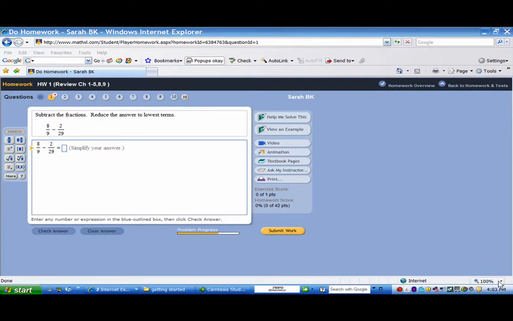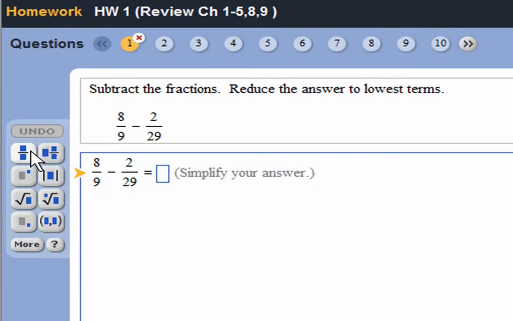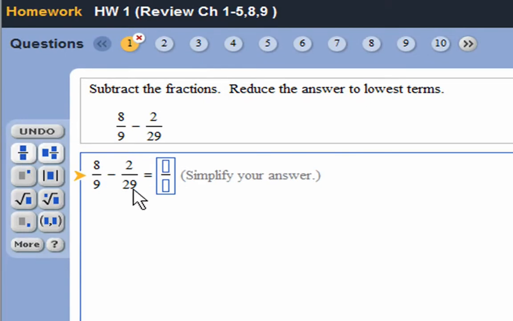And the first thing you have to get used to is how to plug answers into MathXL. Now, there is a training which I'll show you later. Let me just do one example for you. For example, if you wanted to put in a fraction, you click this button on the left, and it makes a fraction in your answer spot.